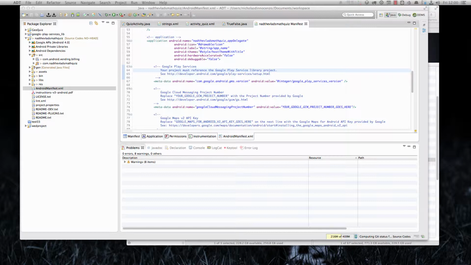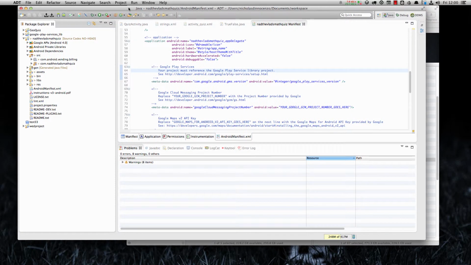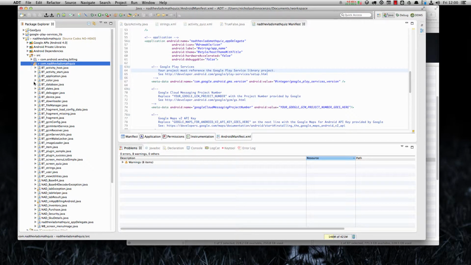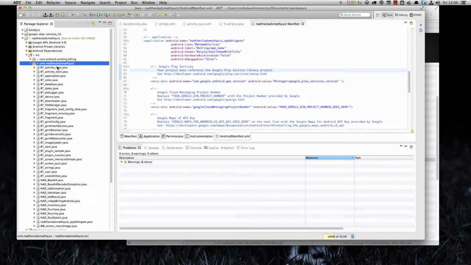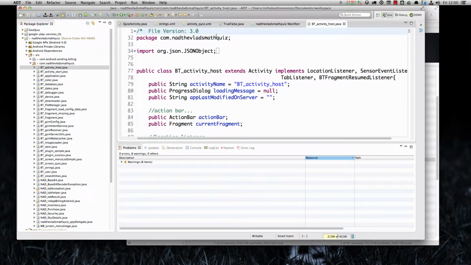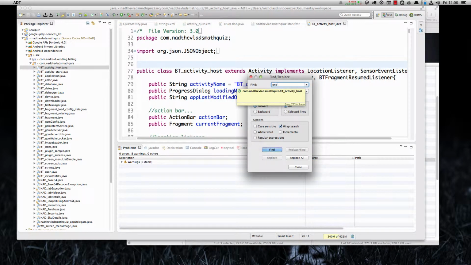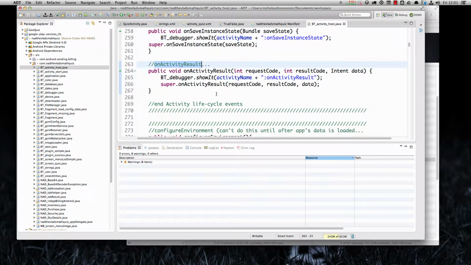Now there's a little bit of source code that we need to put into our core file. So this is one of the BuzzTouch core files. We're going to go to the source folder and then to the package folder for the application. Then I'm going to go to BTActivityHost. I'm going to open that up, and then I'm going to do a search for, so command F, onActivityResult. I've got this function here, onActivityResult, that's in that host file.